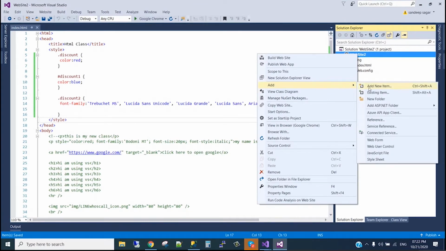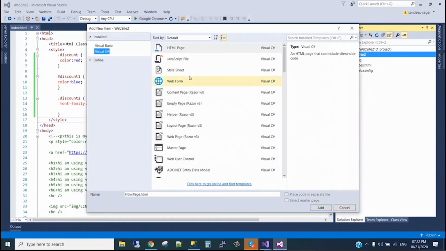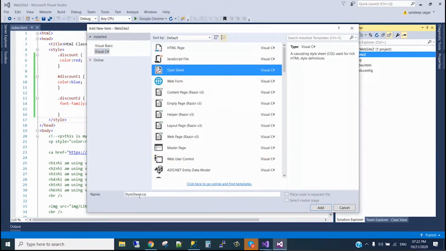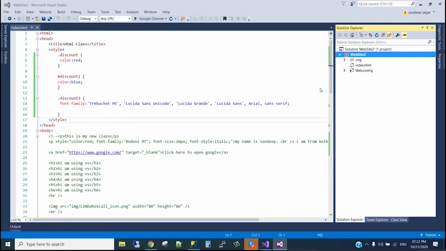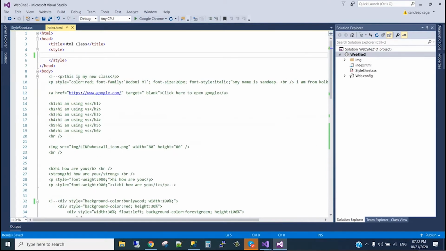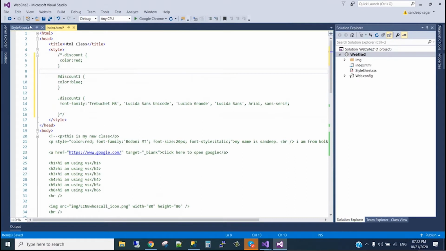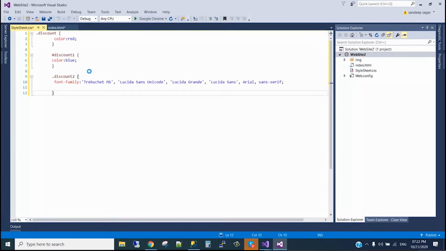So if we add it, see, we see the style sheet here. We can name it whatever we want, but the extension should be .css. If we add it here, we can copy this part to that page, comment it out here, and paste it there.